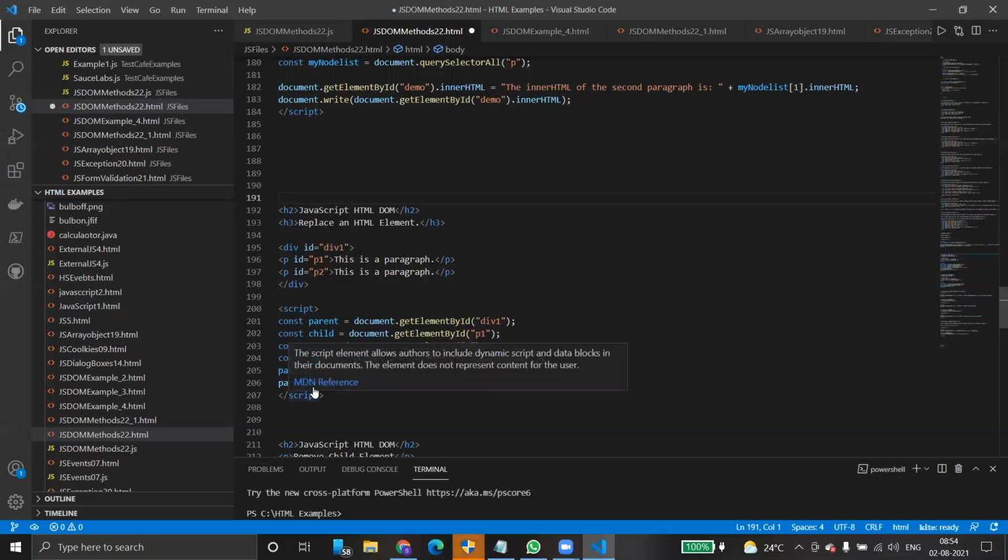After that, we are replacing a paragraph with a child. Where is para? This is para, this is a new one. We are replacing it with the child. Where is the child? The child is P1. So this is a paragraph, right? This will be replaced with this is new. That's all.